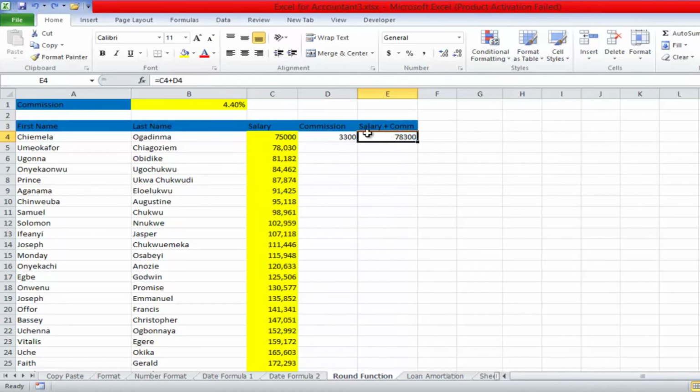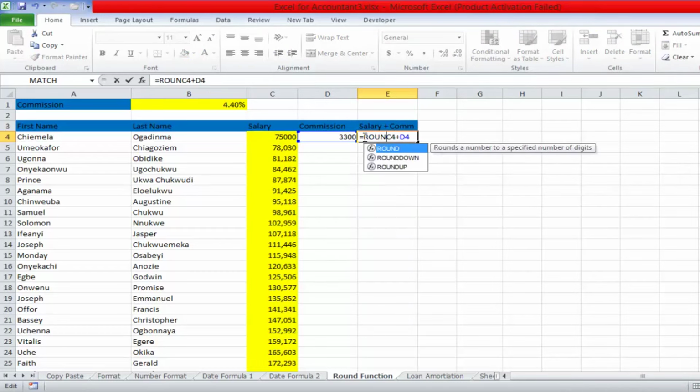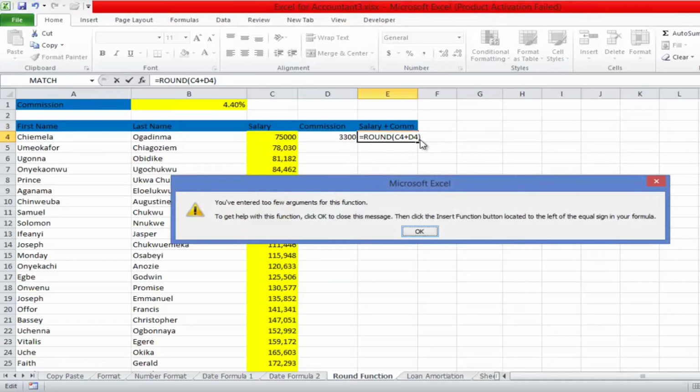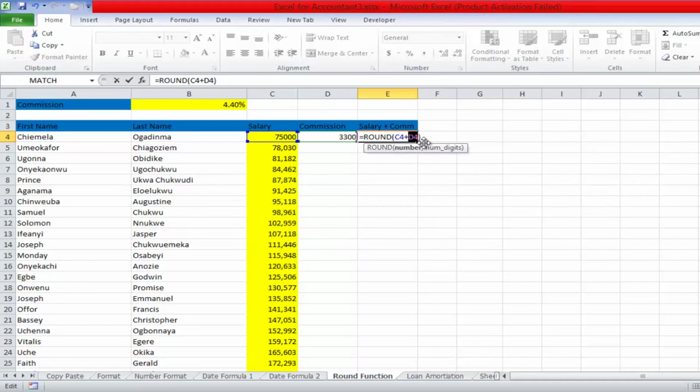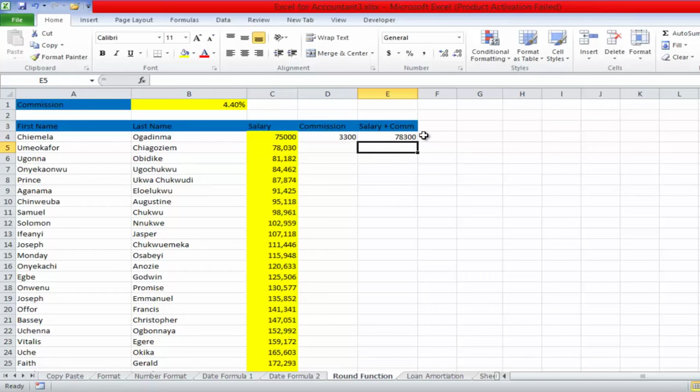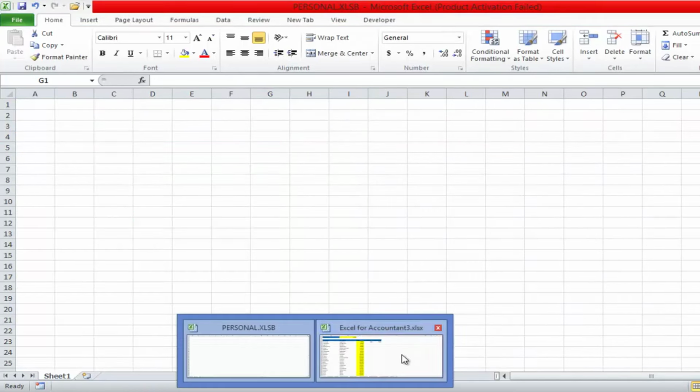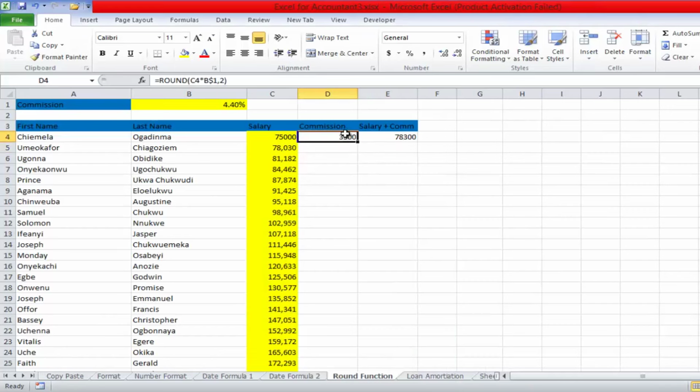I'm going to put the round function here as well. So we're going to tell Excel to round that. We didn't put the number of decimal places. We want Excel to round it up to 2 decimal places. So Excel has done that. Excel has rounded it up to 2 decimal places.